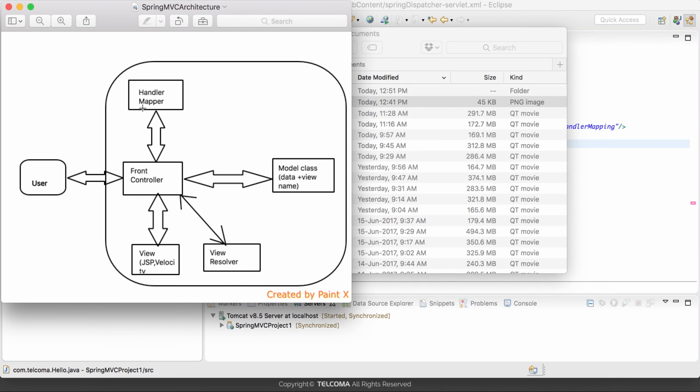This I was telling you about now. This front controller gets the URL, goes to the handler mapper, gives it back. It tells this model class you need to call. Okay, fine. So now we come to our model class.